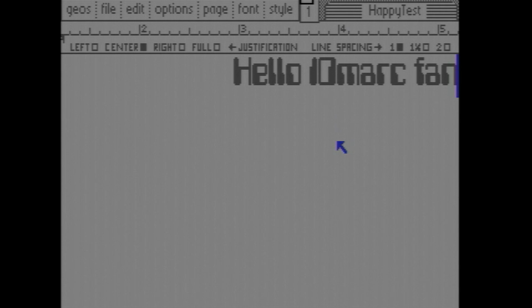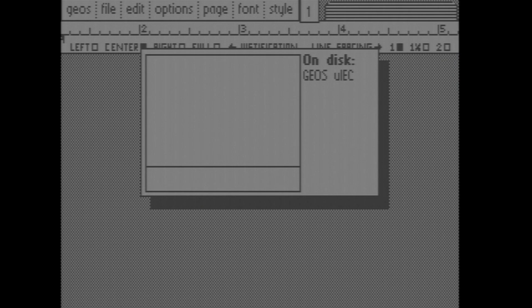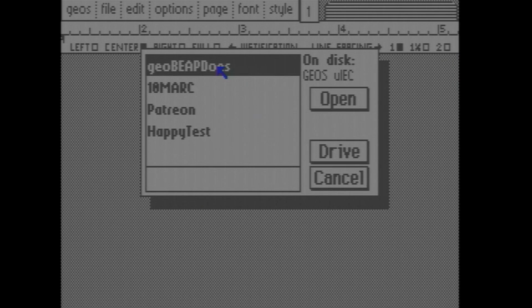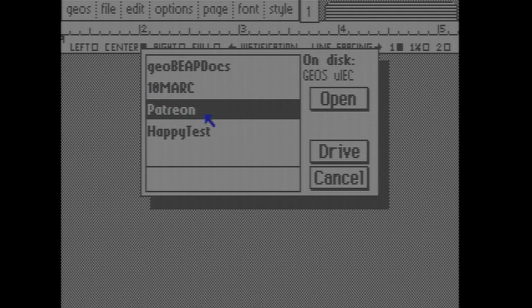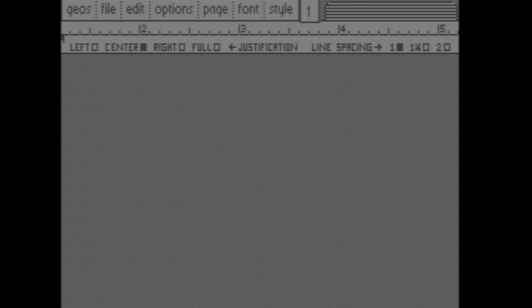Let's open an existing file. We're going to close this one. And we're going to open up a list of all my fantastic patrons on Patreon.